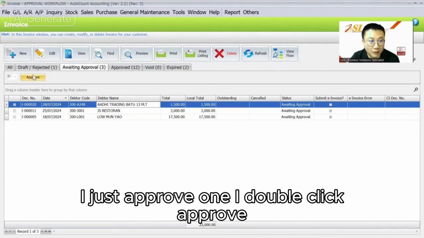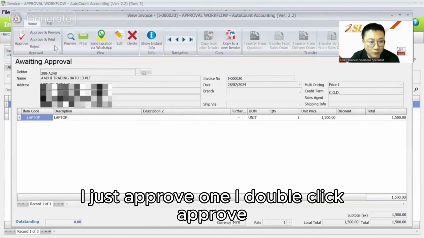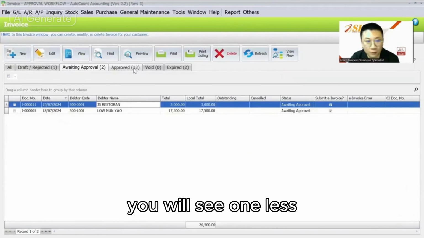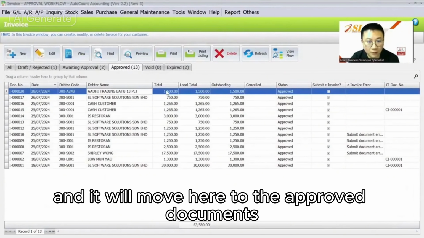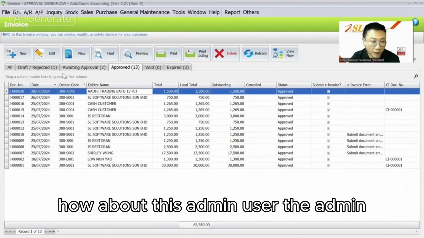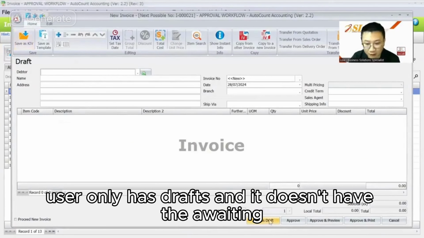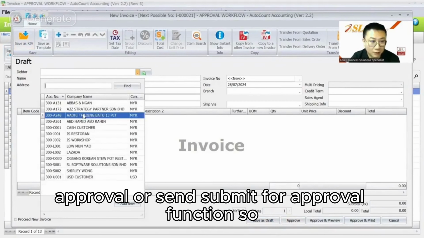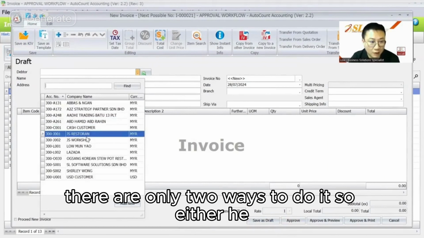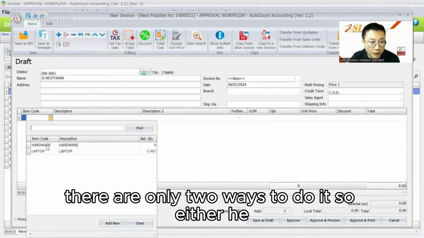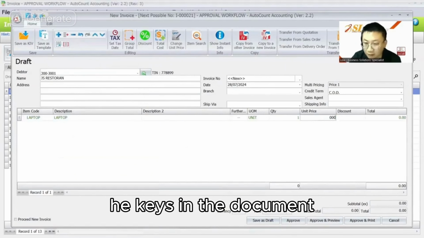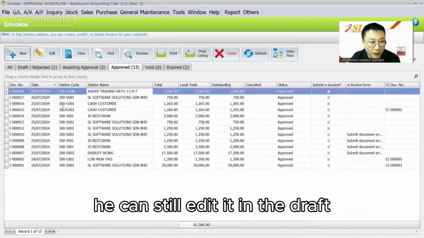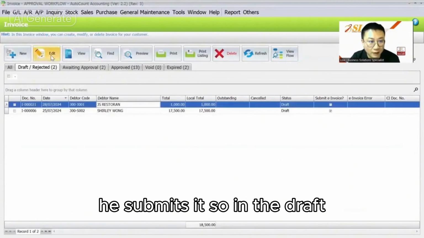After you approve, I just approve 1. I double click approve or reject. There was a reject option earlier. So after approving, you will see 1 less and it will move here to the approved document. How about this admin user? The admin user only has drafts and doesn't have the awaiting approval or submit for approval function. So in this situation, there are only 2 ways to do it. Either he keys in the document, then he saves it as a draft, or he can still edit it in the draft, and after editing, he submits it.